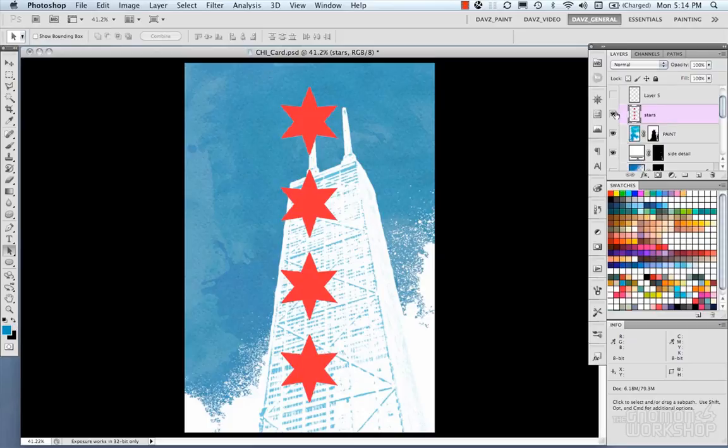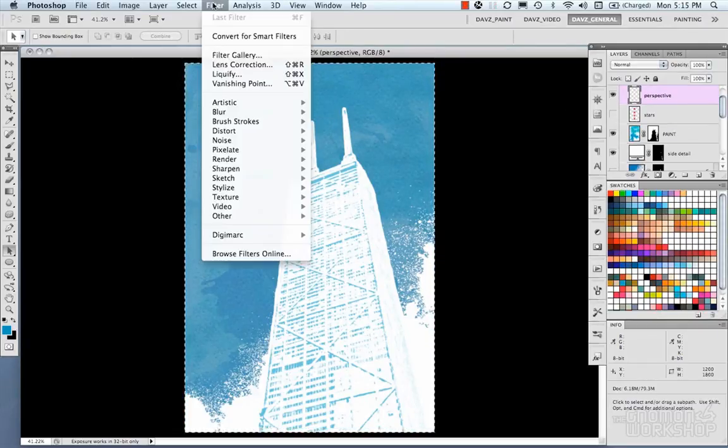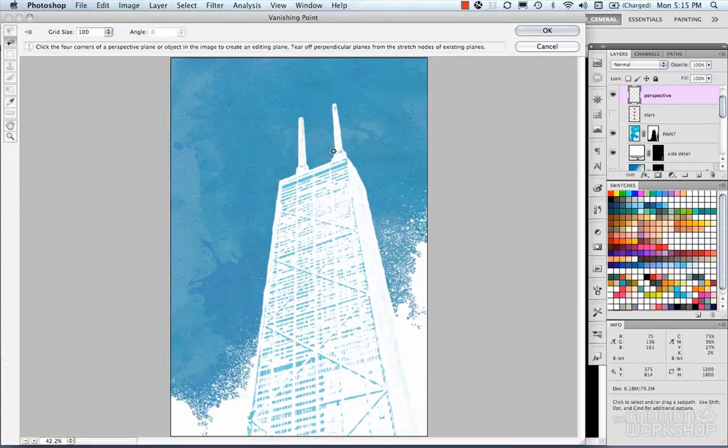The workflow is a little interesting for this, so bear with me. You have to copy the objects that you want to be applied into the perspective, and then create a new layer and work from that layer. To access the vanishing point tool, you go to Filter, Vanishing Point. Now it brings up this other dialog window here.